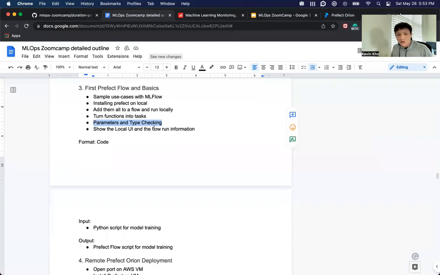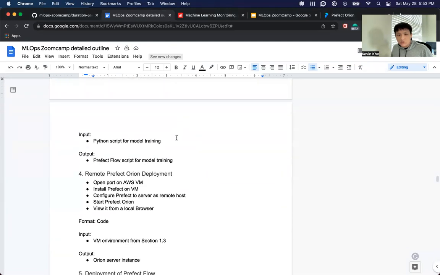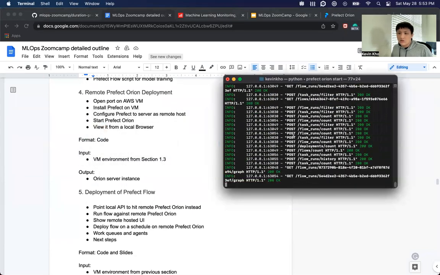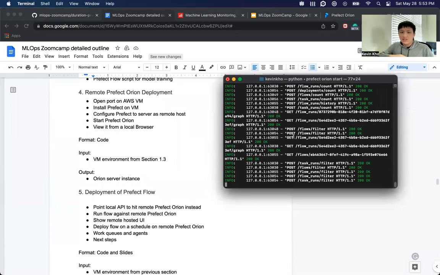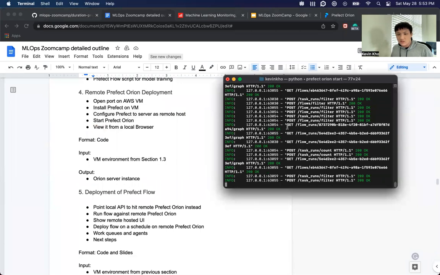So that's the basics of Prefect. In the next section, instead of running this locally, we want to run this on an AWS VM. And instead we'll be connecting and running our flows against that VM. So with that, I'll see you in the next section.